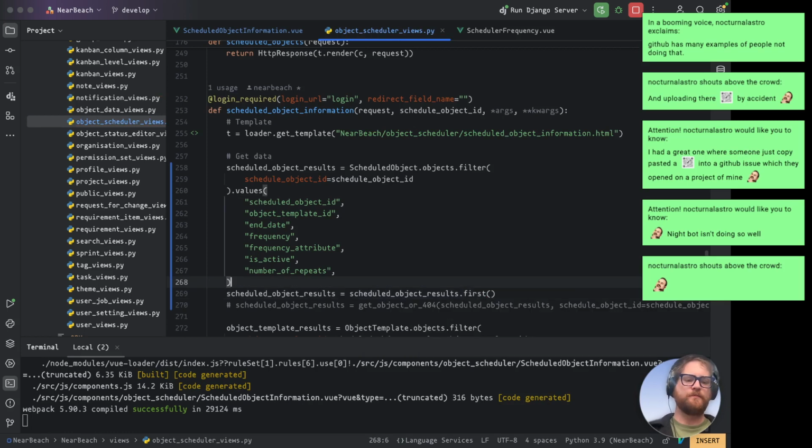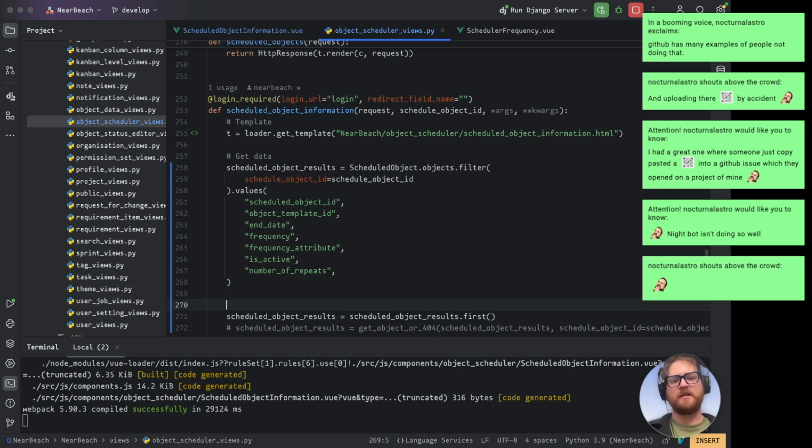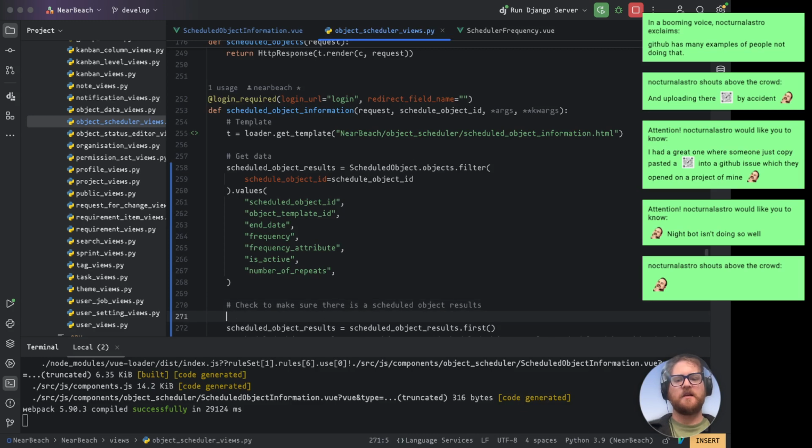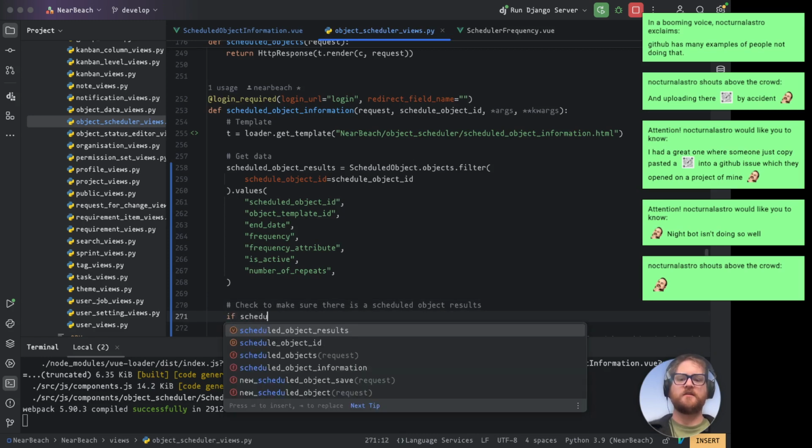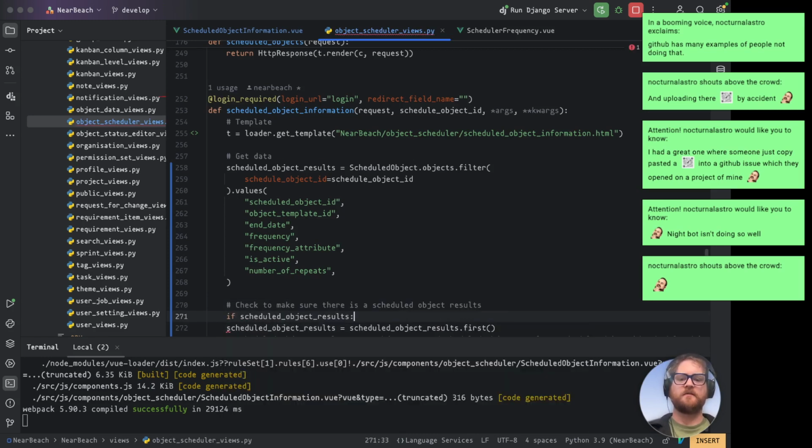But what I want to do, bless you, Socks. So we want to check to make sure there is a scheduled object results. So we want if scheduled object results dot count or length. Oh, I should do, yeah. I keep getting this confused. Equals 0.